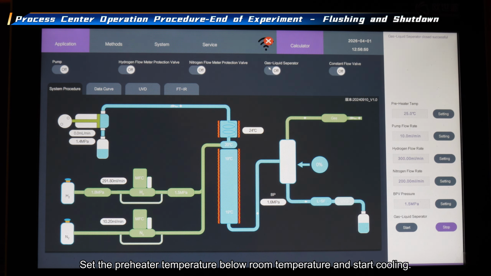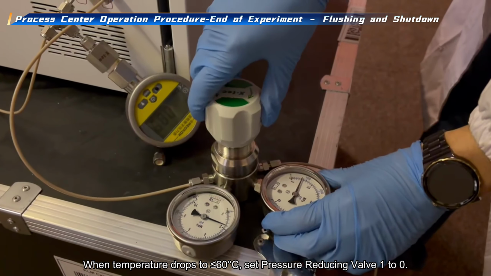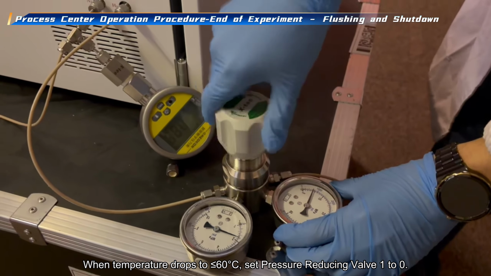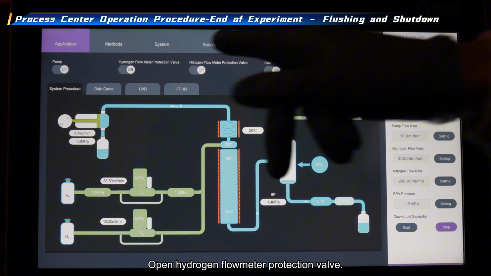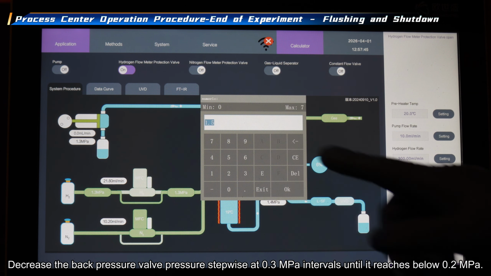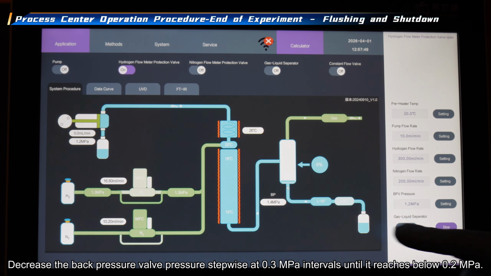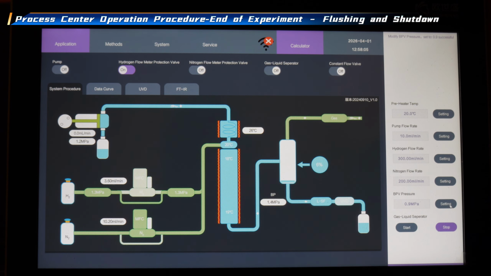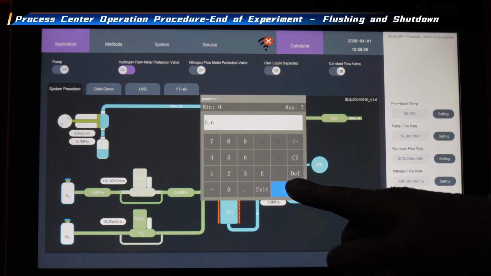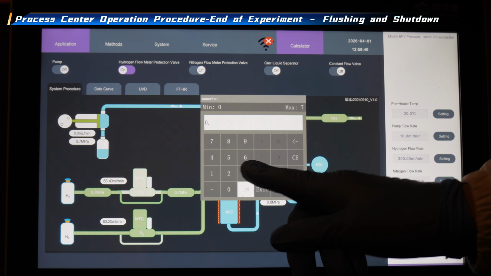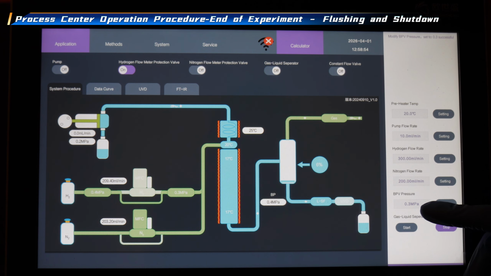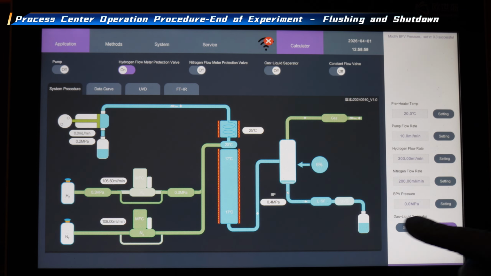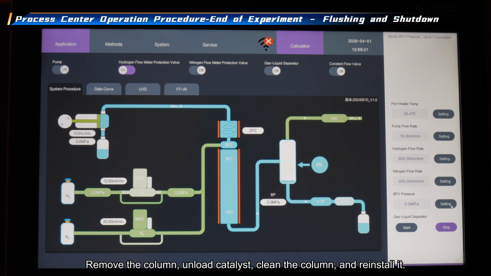Set the preheater temperature below room temperature and start cooling. When temperature drops to 60 C, set pressure reducing valve 1 to 0. Open hydrogen flow meter protection valve. Decrease the back pressure valve pressure stepwise at 0.3 megapascal intervals until it reaches below 0.2 megapascal. Remove the column, unload catalyst, clean the column, and reinstall it.